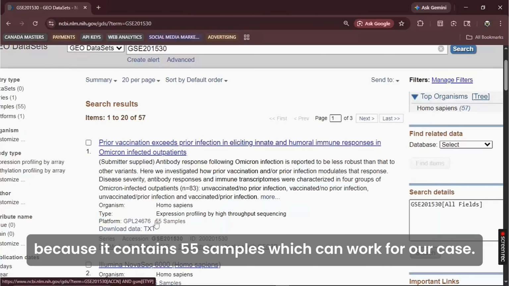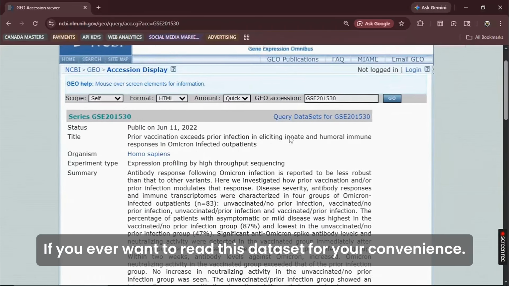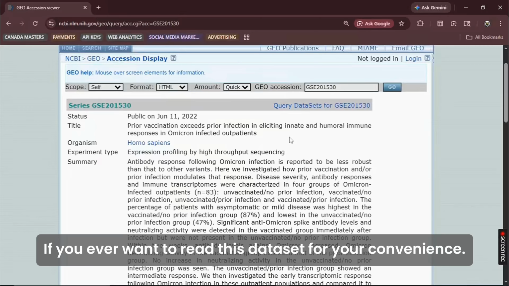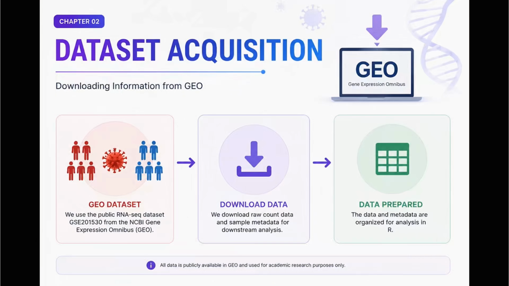Okay, so I'm going to put a link in the description if you ever want to read about this dataset, for your convenience. Okay, so we are going to do dataset acquisition. That is simply downloading the information from GEO. Basically, it involves 3 steps: acquiring the dataset, downloading it, and preparing it.